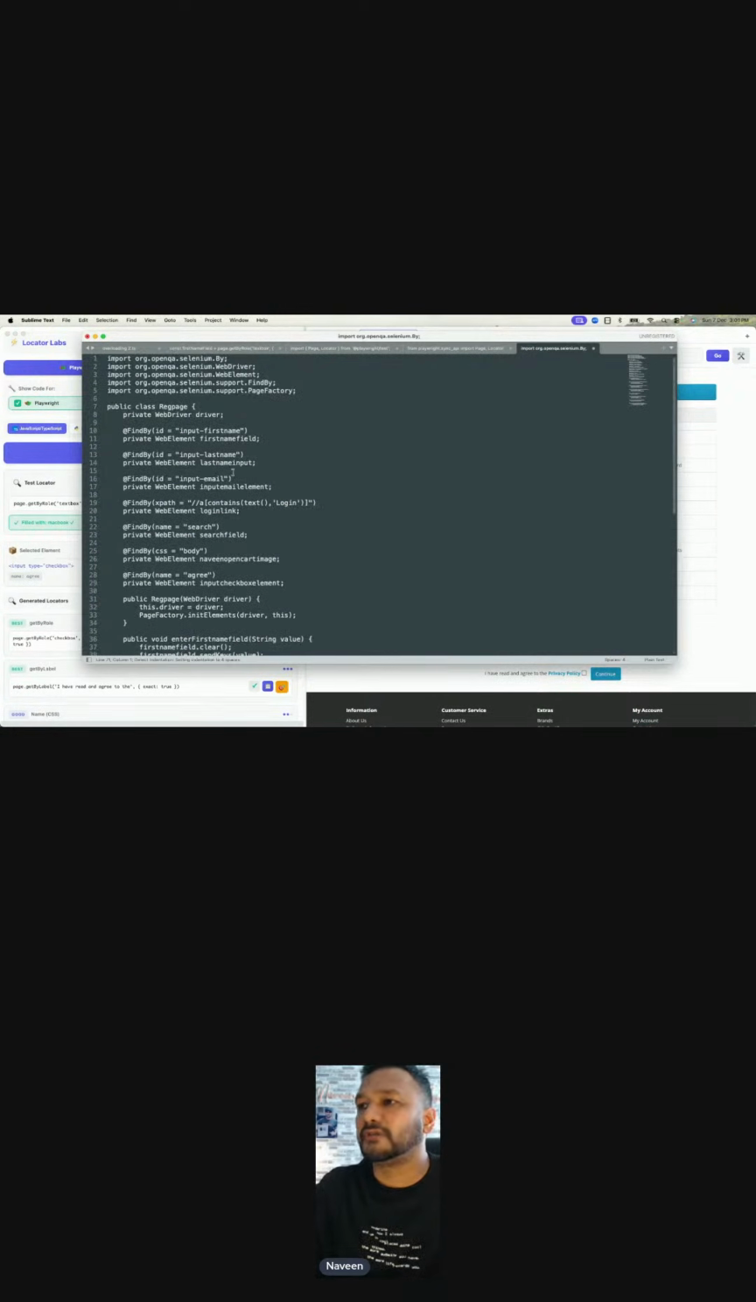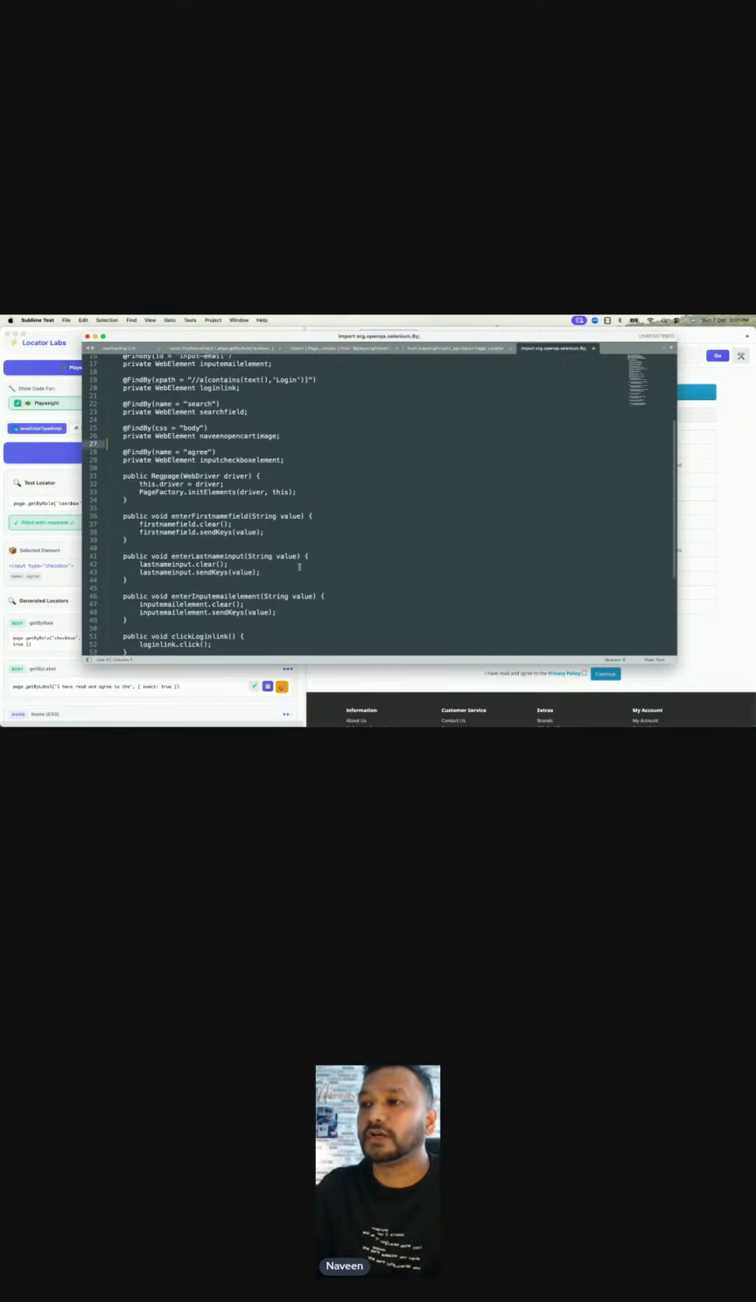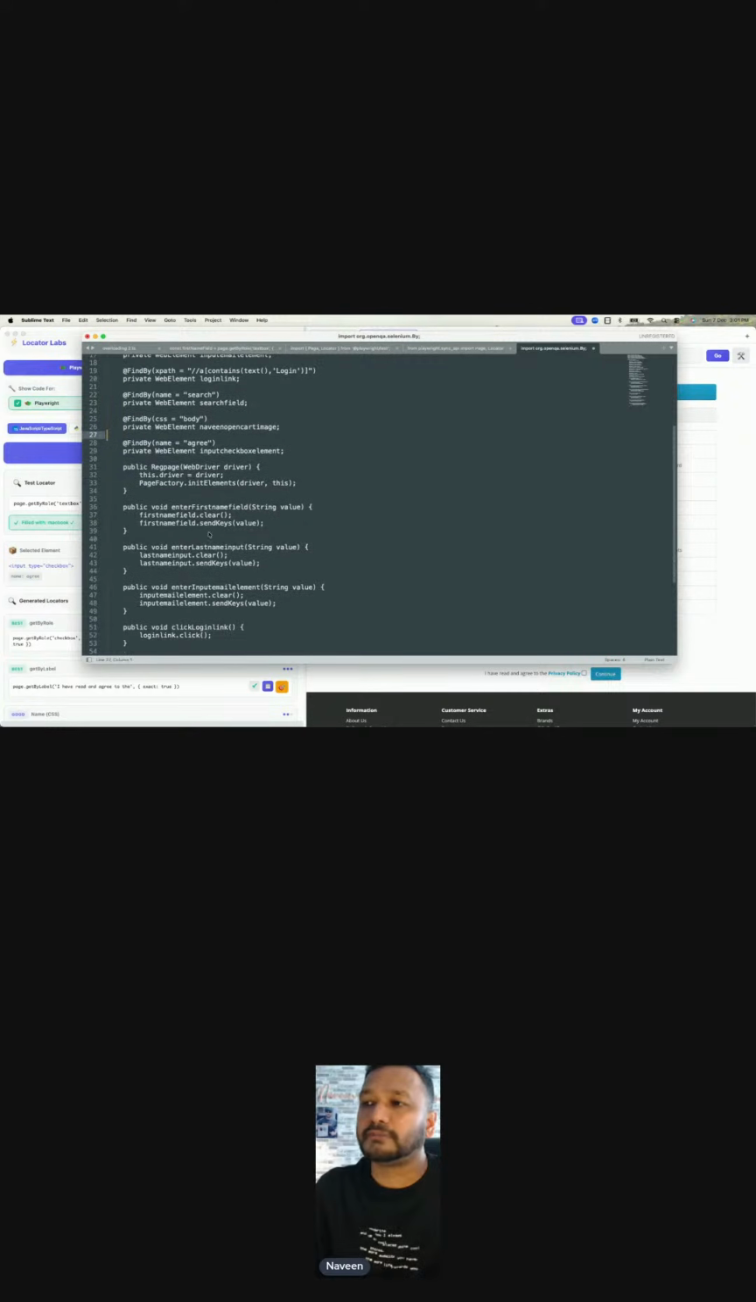So for Selenium with Java, we use what? @FindBy, driver factory, page factory, we can use it. Or maybe I can add the By locator feature also, like with By locator you generate the locators and public methods.